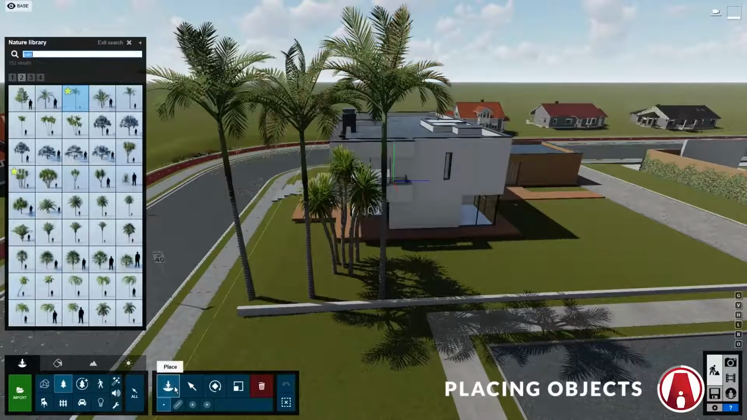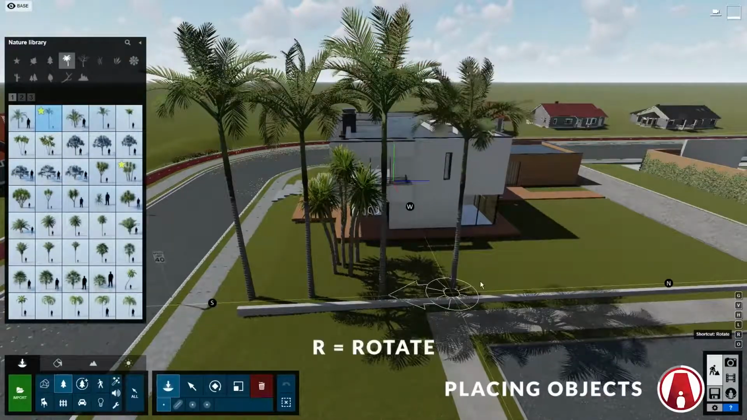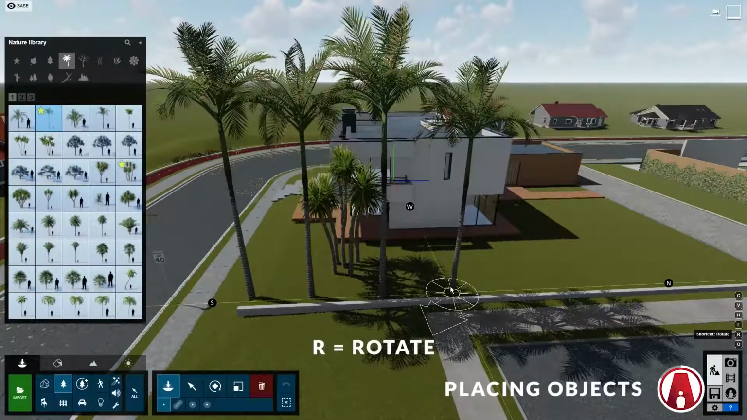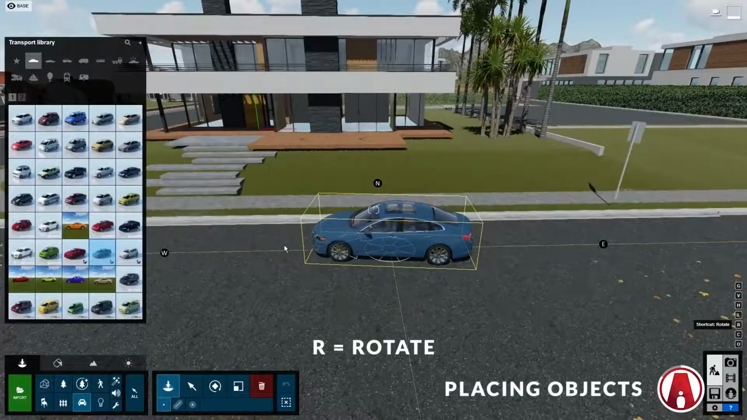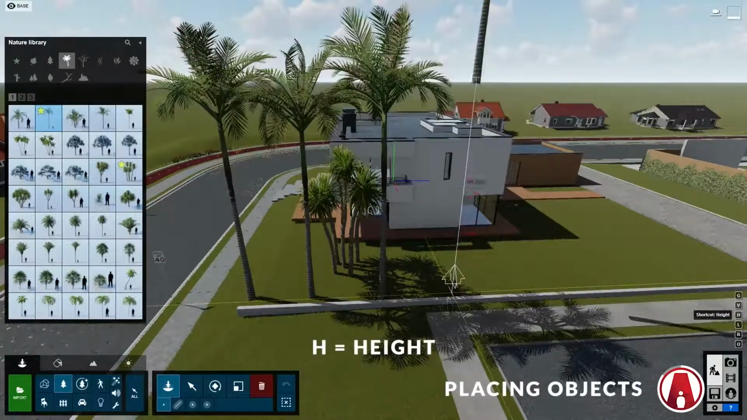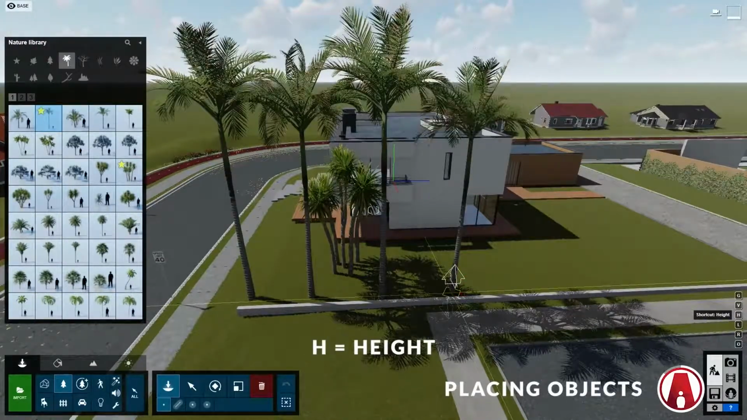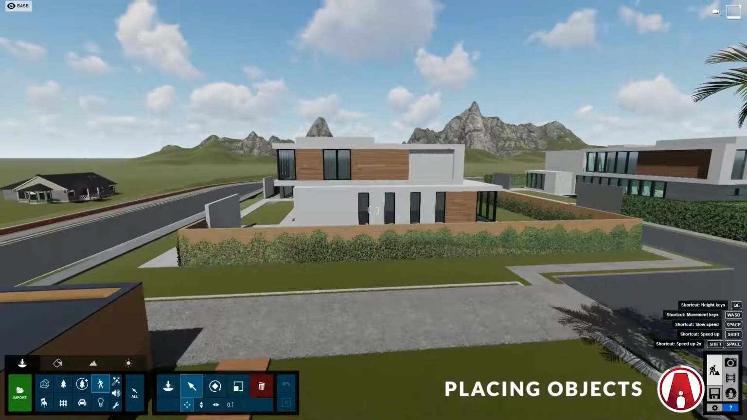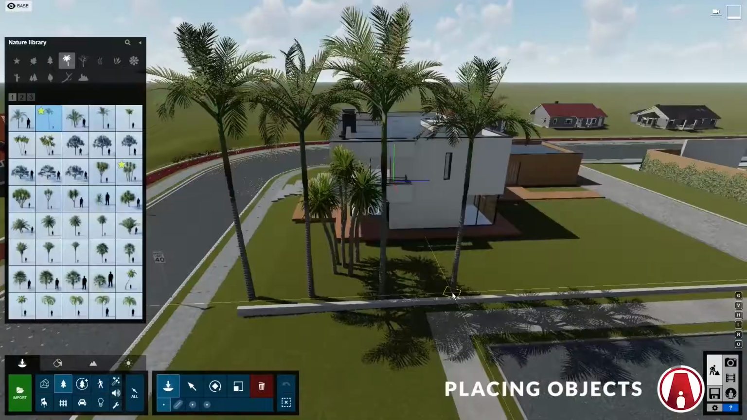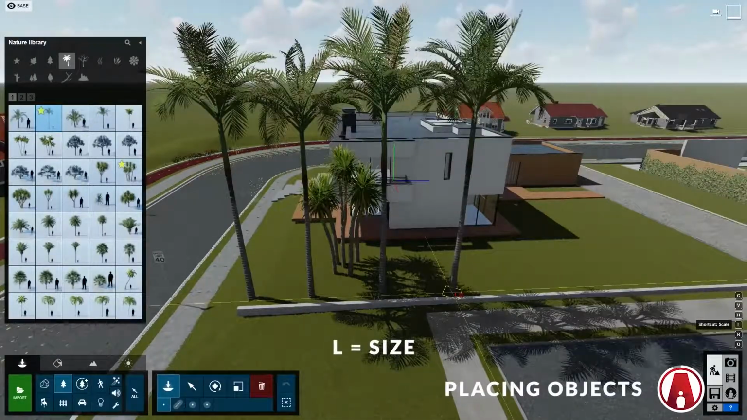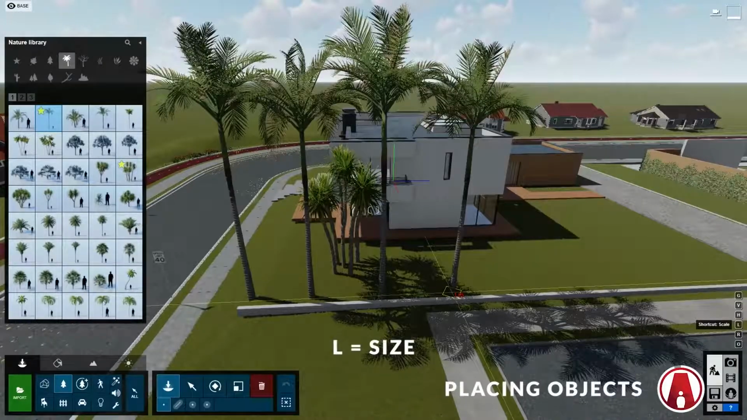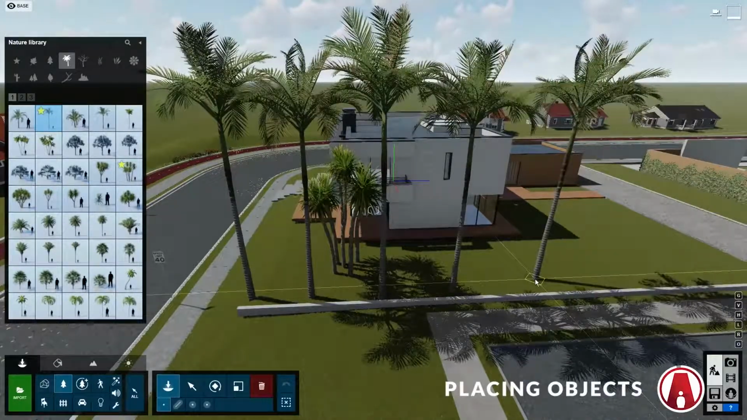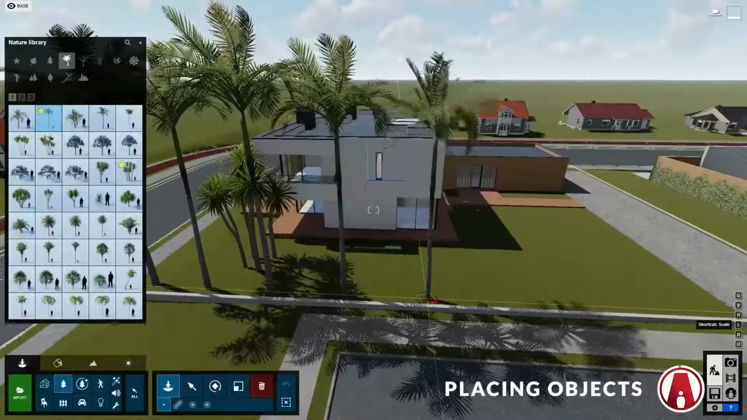Let's go back to the place button. For example, if you press the R key before we click in the scene, we can change the rotation of the object. This is very useful when placing cars. Pressing the H key and moving the mouse up and down will let you change the height. This is not necessary for placing trees and cars, but it's very useful when placing flying objects like birds or helicopters. Finally, there's the L key, which lets you change the size of the object. You can use these hotkeys to refine your object's placement before you place them.